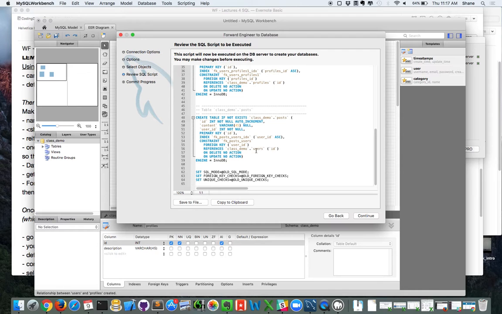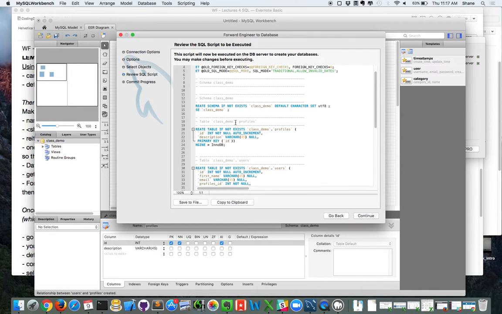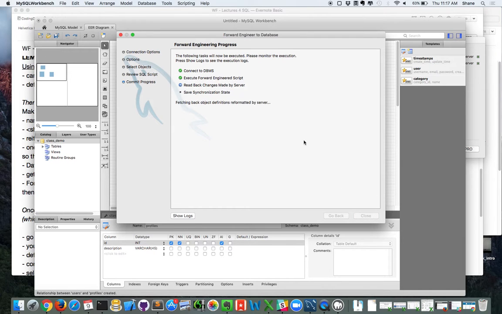Okay, but it's kind of a lot of code to write yourself. MySQL Workbench just makes it easier for you because you can create the ERD, and then it generates this for you. Then after you have this, you hit continue, and I'm just letting it run it for me as well.